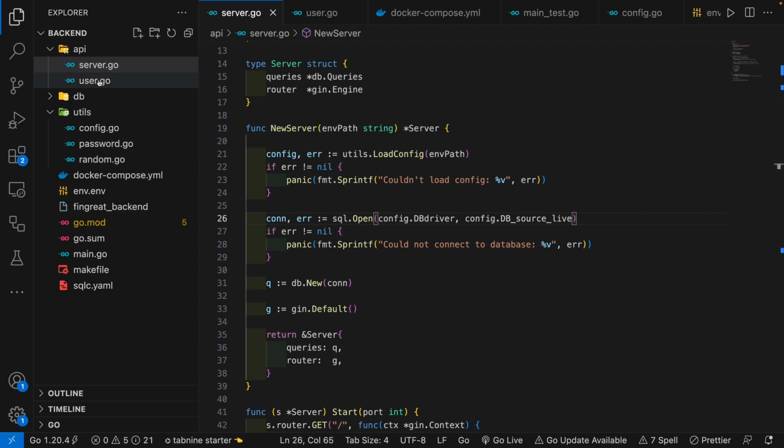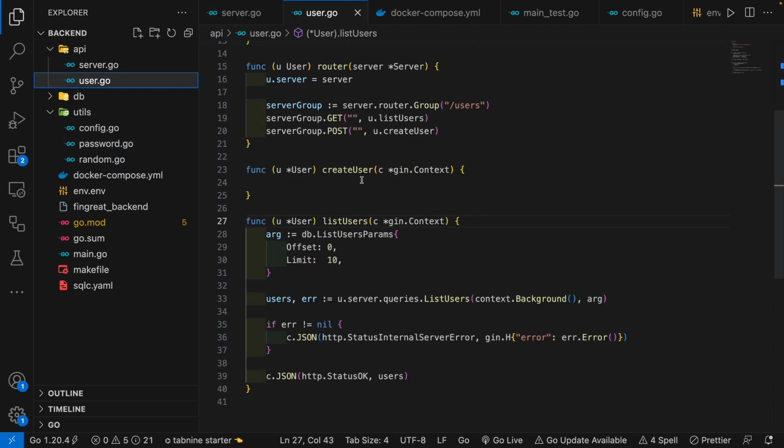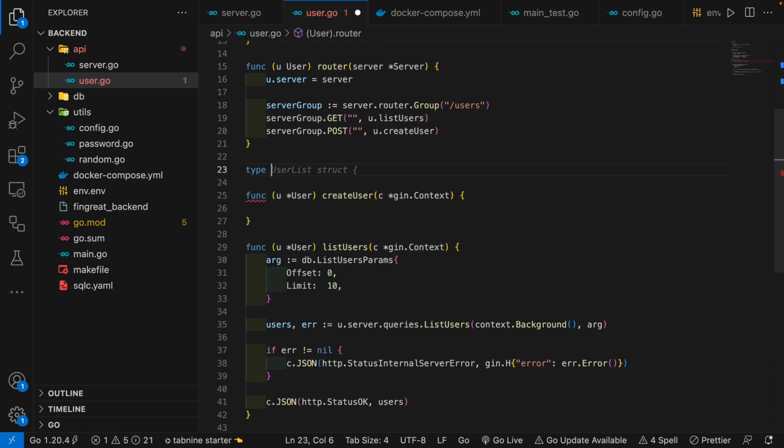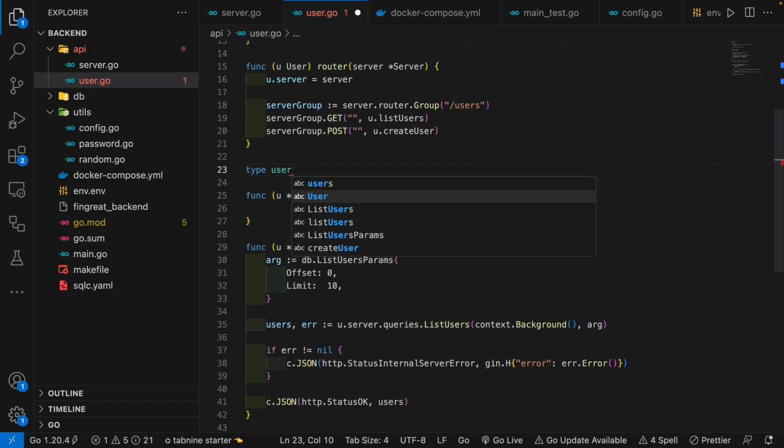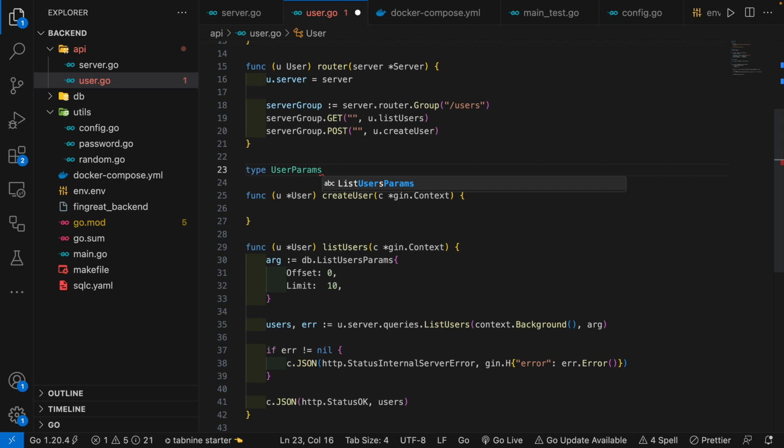So coming back to our user, we have the function to create a user. So again, we are going to need the arguments, okay? And for the user, we want to create a user input struct, or more like a user body struct. So let's do that. We can have type UserParams. You want to make it capital letter because you can use it somewhere else. So this is going to be a struct.